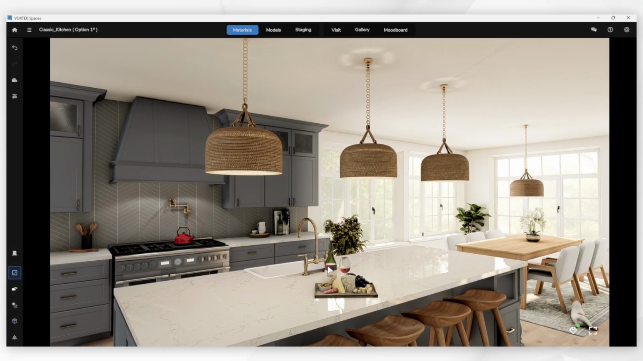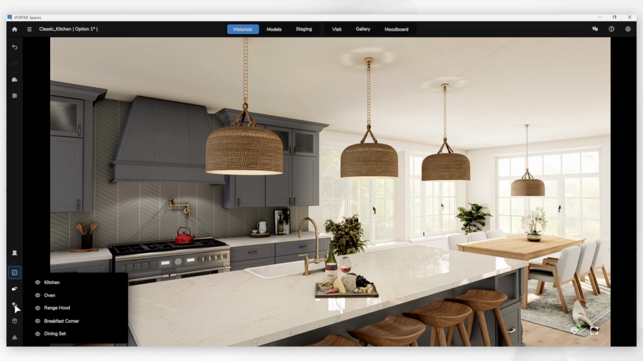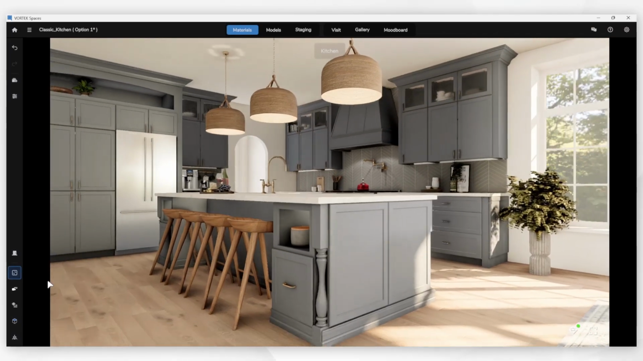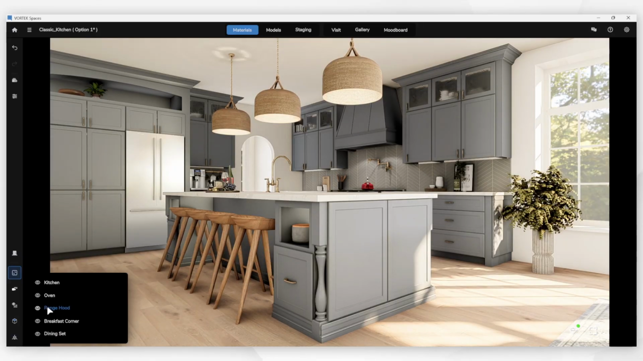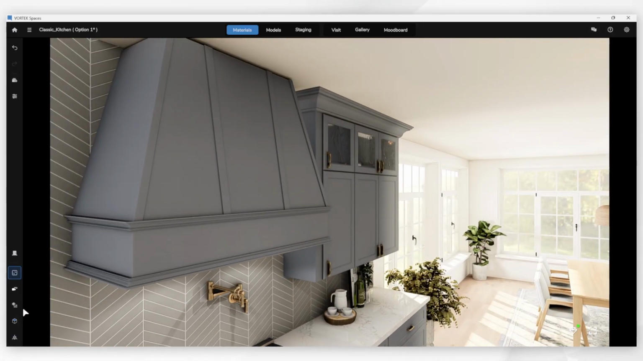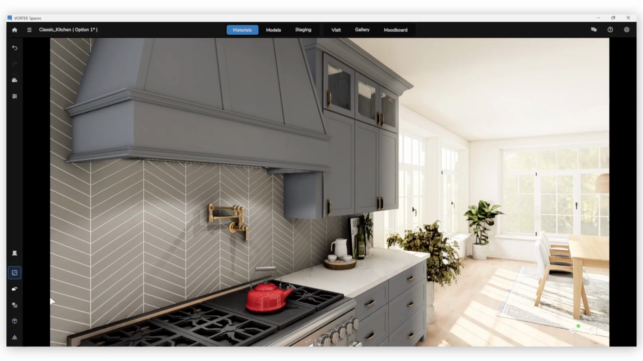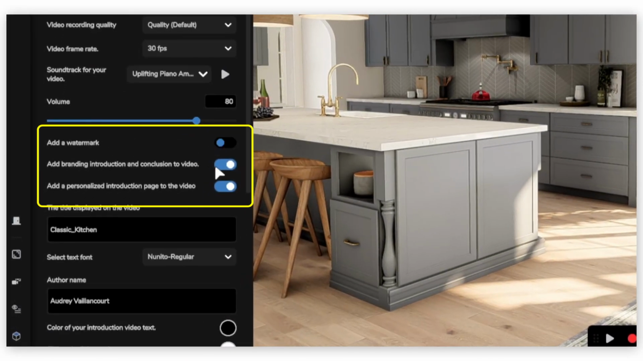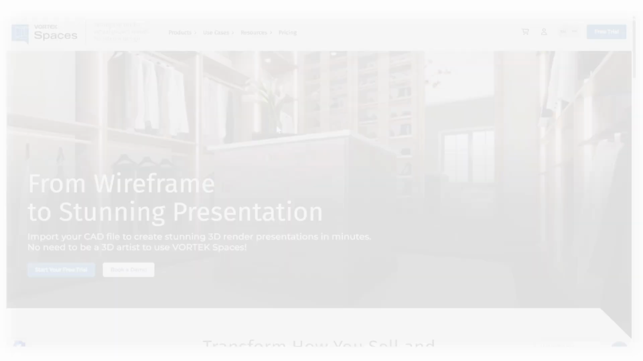Here's another tip. When you're using VORTEK Spaces live in front of a customer, rely on your viewpoints to showcase the best camera angles and let your project truly shine. For more details about adding an intro or outro to your video, check out our page on branding options.